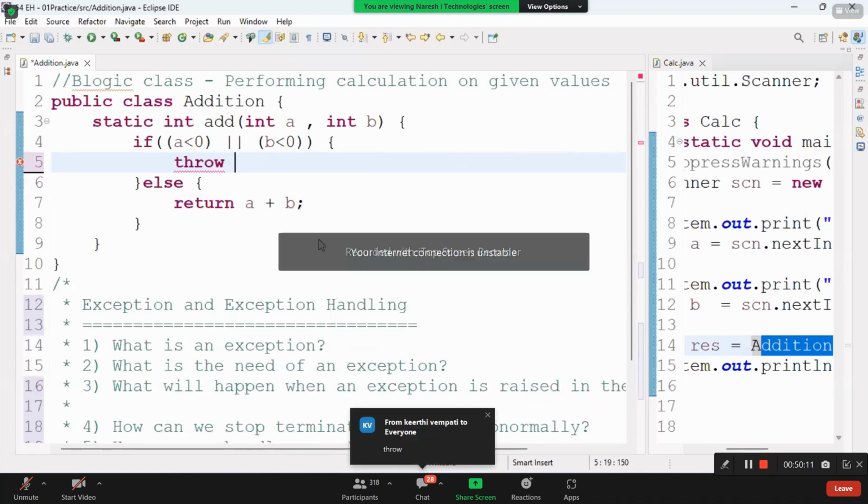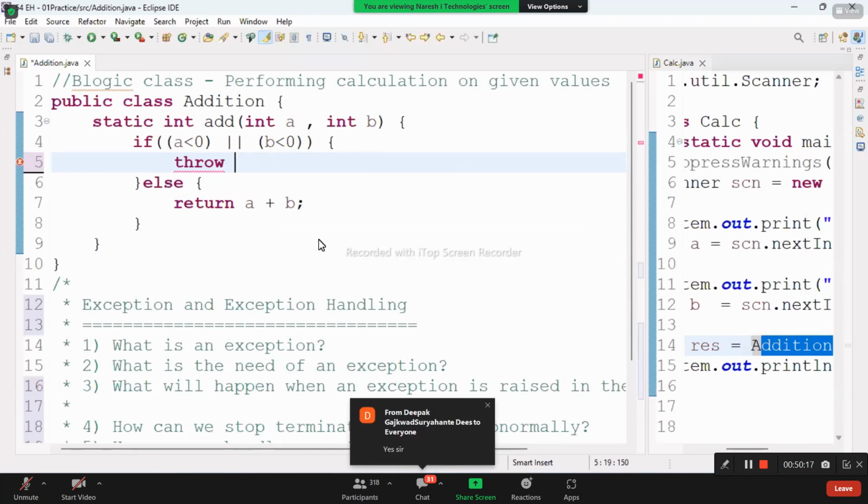Understood? Before I complete, don't tell the answer. If you are like this, then tomorrow onwards, I will not allow you into the class. Okay, now?